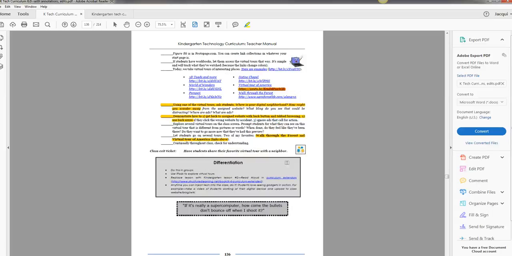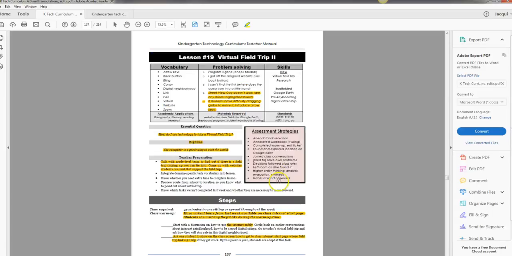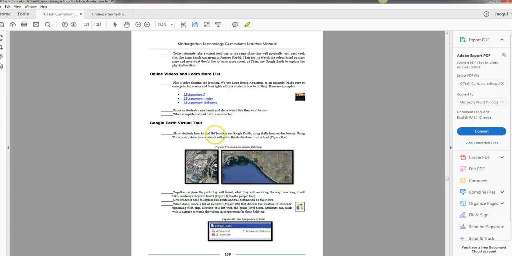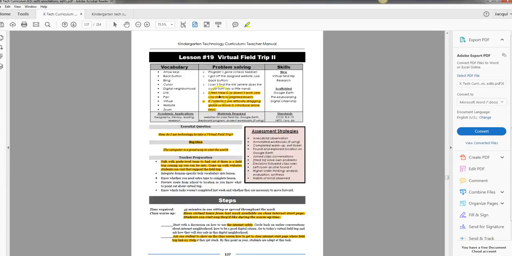So this week we're going to do virtual field trips again, but this time students are going to either go to online videos, virtual field trips, or go virtually to a place that they're already planning to go as a class. So either one of those. Review some of the details of Google Earth, Street View Guide, how to drag the globe around, any of those.